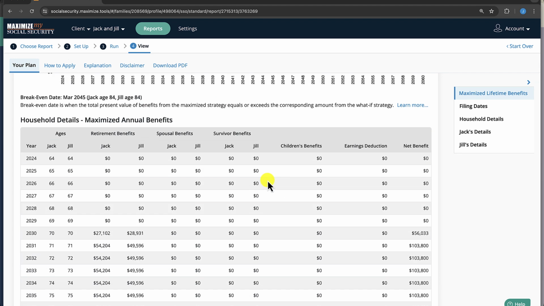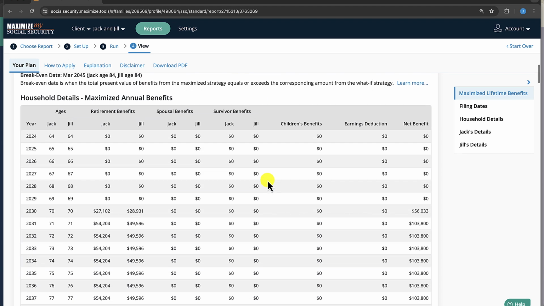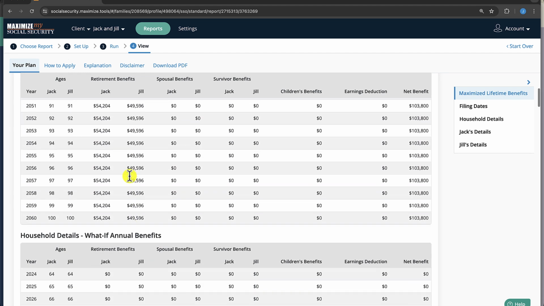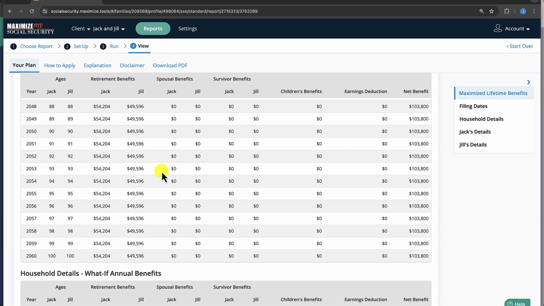And here are the household details tables for both the maximized and the what if, showing the different benefit amounts and the total over here.